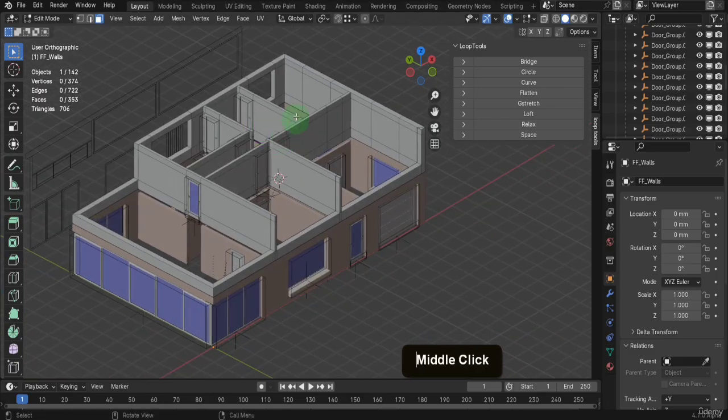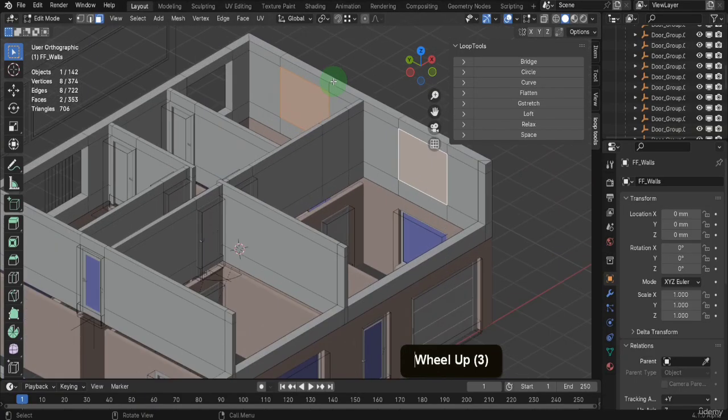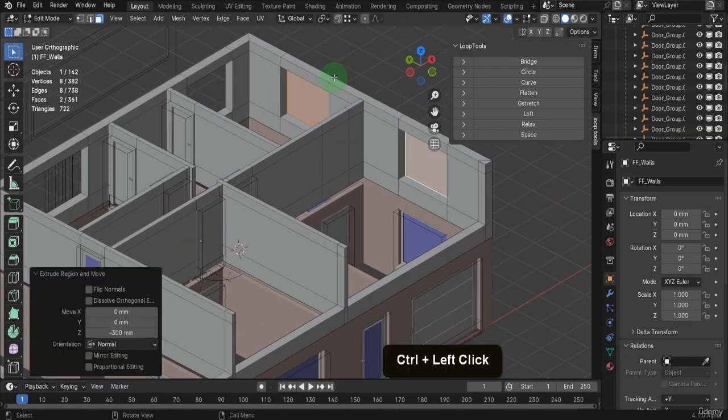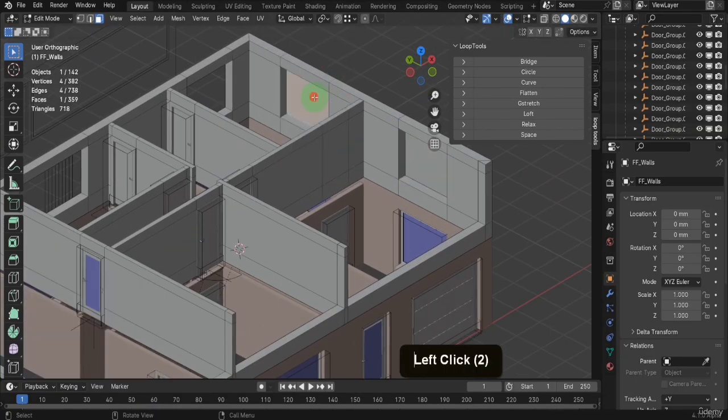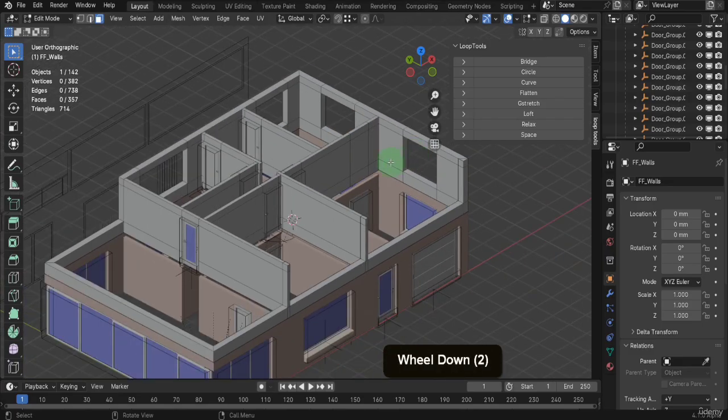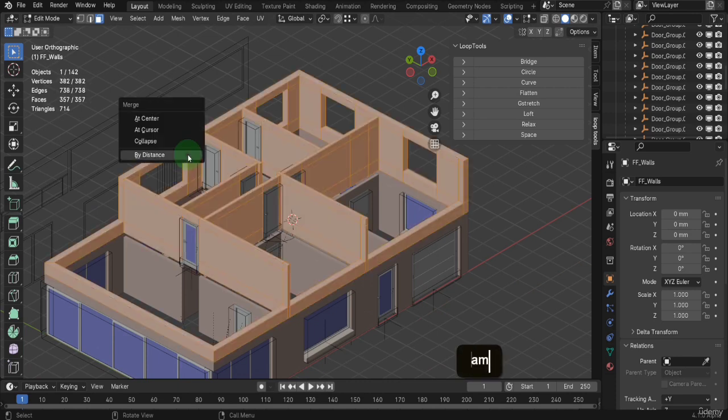We can do the same with the end openings. Select these 2 faces. Press E and snap across. Press X and delete these. Select the opposite ones and delete these also. Now we can deal with the overlapping vertices, so select it all. Press M for the merge menu and we can merge by distance.